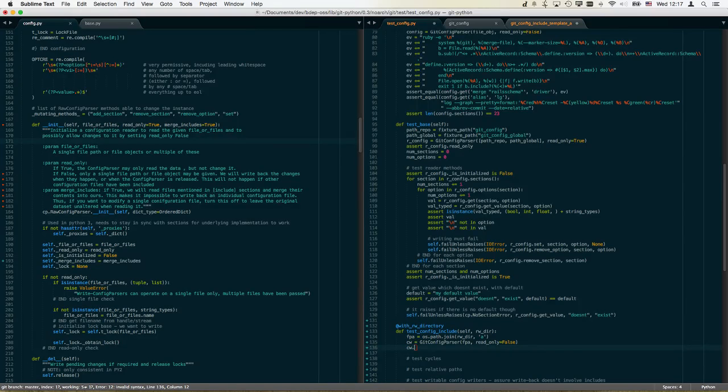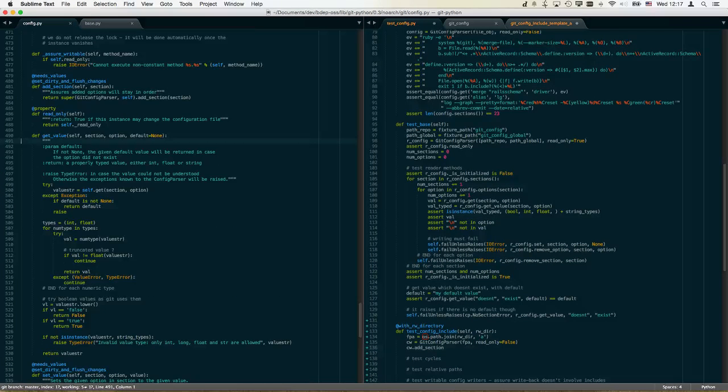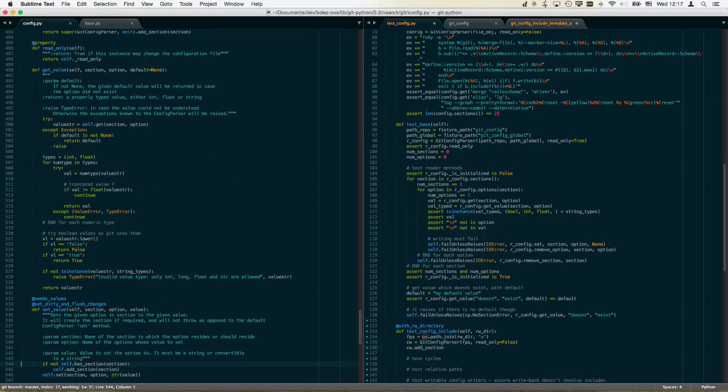CW add section. Can we also just set an option without adding the section first? Does that work? Get value, set value. If not has section, yeah, so we just set options here. Let's do that.